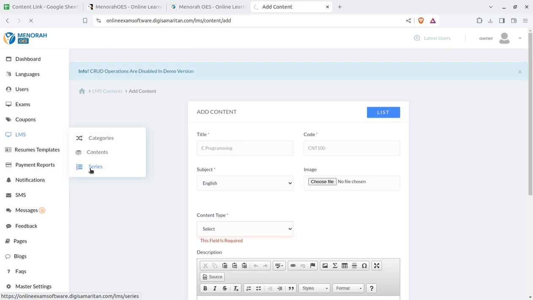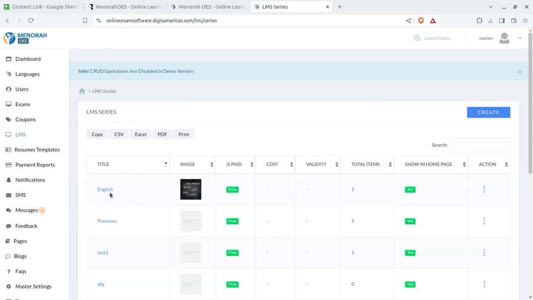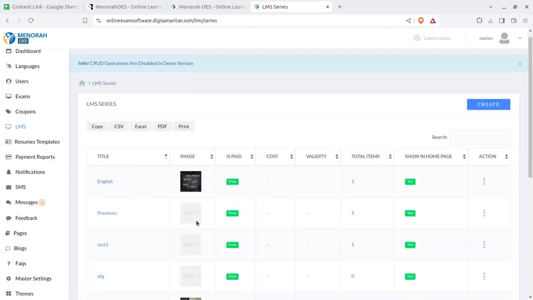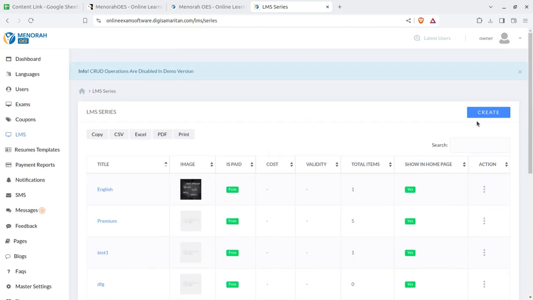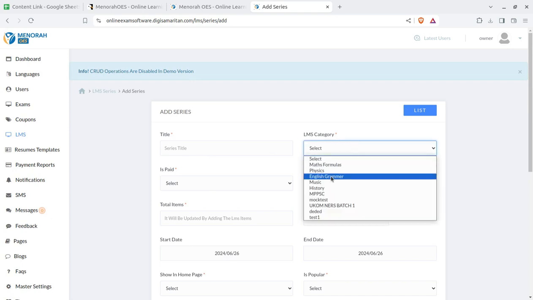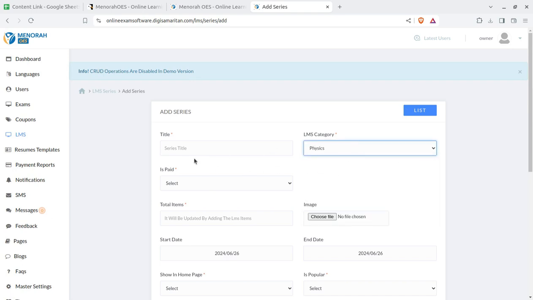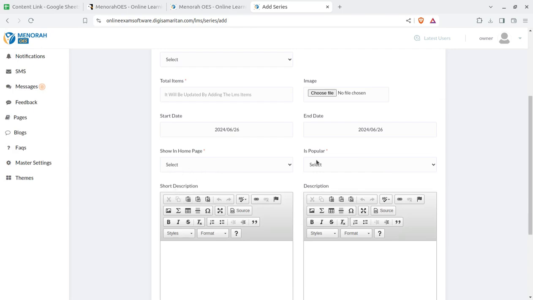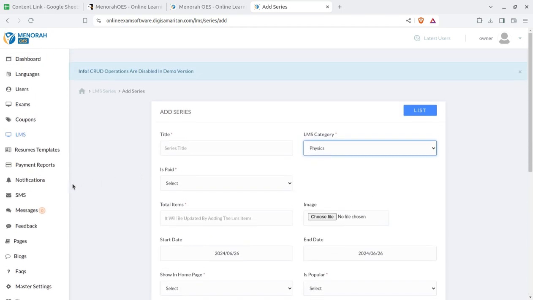The series that we can generate for the course, the English series, the premium and all these things. So this is basically the series option that gives us the option to set a series title, LMS category. We can decide, like in physics, this is a series, or we can add the description and all.